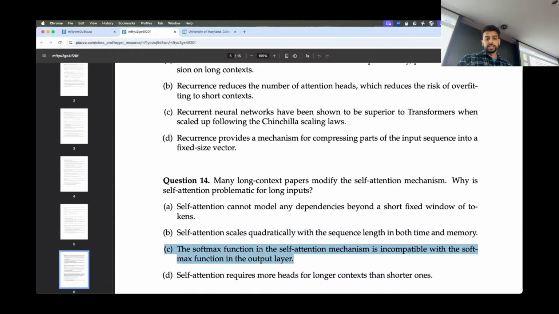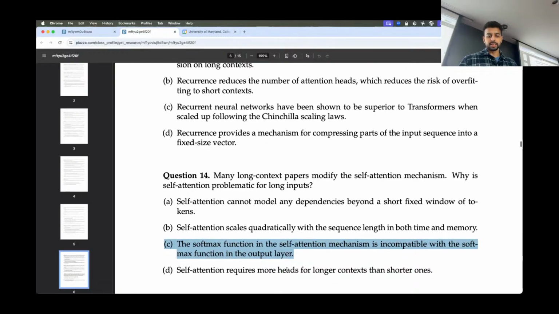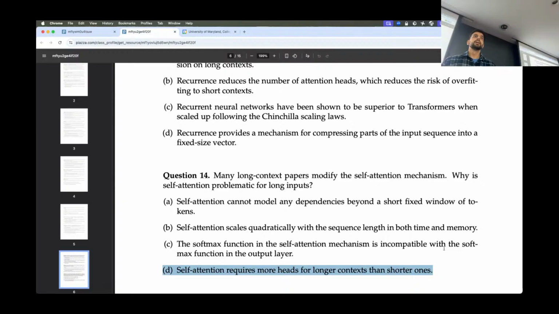The softmax function in the self-attention mechanism, okay, this choice doesn't make any sense, so we're not going to discuss it. Self-attention requires more heads for longer context than shorter ones. Intuitively, you might think, well, that makes sense, but there's no hard rule that something requires more heads, right? It's always an empirical question. You can compute the performance of your language model on different tasks and see if it benefits from having more heads or more layers or whatever. So the only thing that's true here is B.